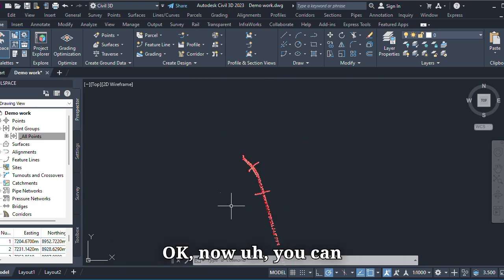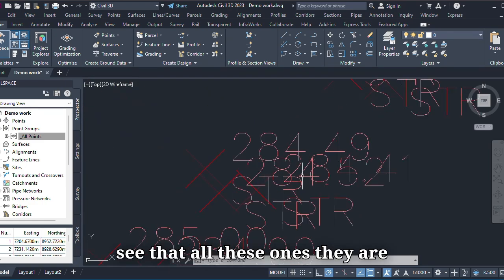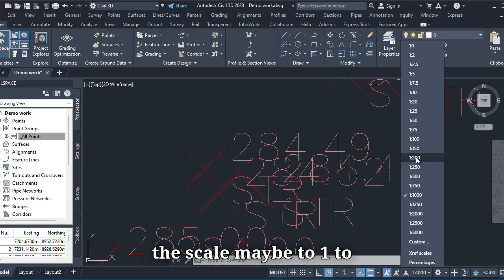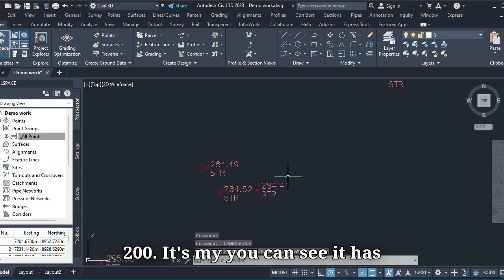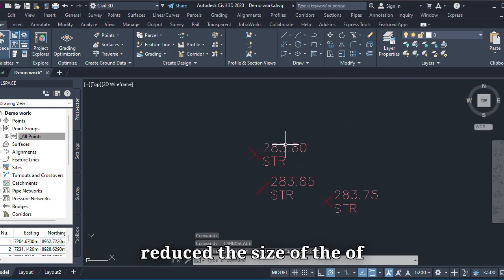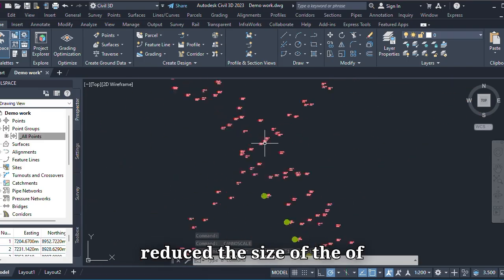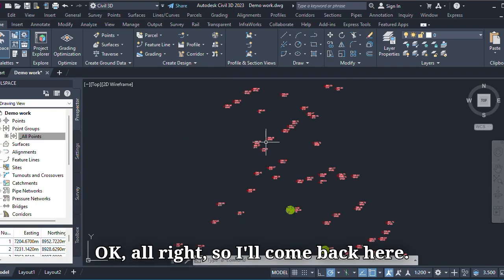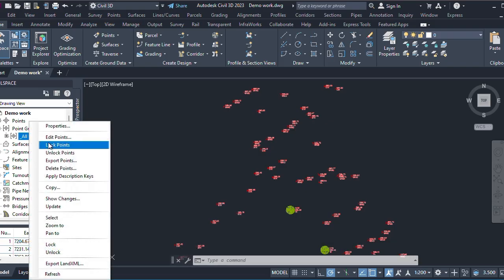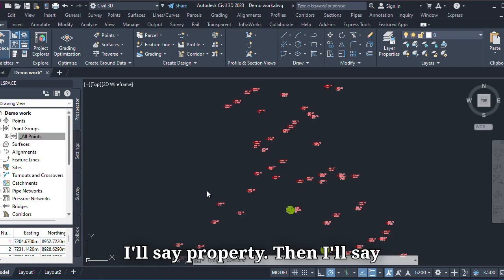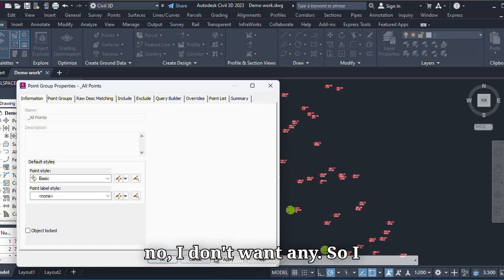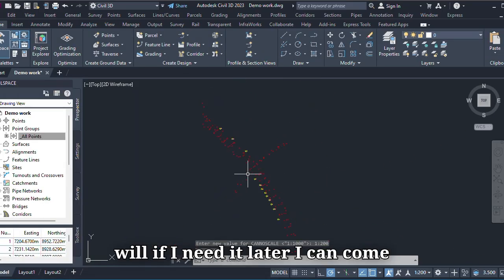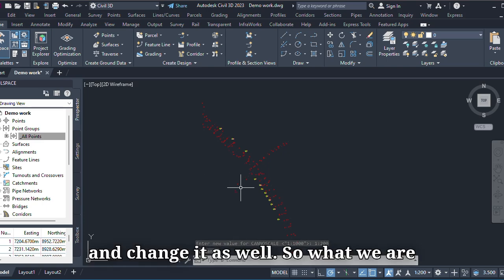Now you can see that all these ones are overlapping. I can come here and change the scale maybe to 1 to 200. You can see it has reduced the size of the point descriptions. All right, I'll come back here and say property, then I'll say none. I don't want any. If I need it later, I can come and change it as well.